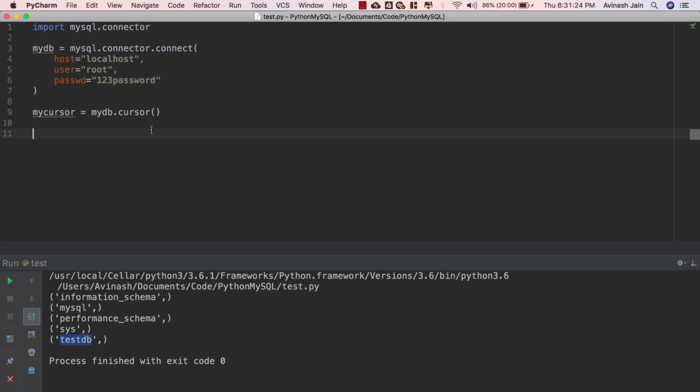Now that our database is created, we need to specify which database mydb is going to be using. So after password, guys, go ahead and add another field. And inside of this, we're going to say database is equal to testdb. And by doing that, we're basically telling Python, hey, when you initialize mydb, make sure that you're pointing towards testdb. That way, when we create our table, it will automatically create that table in the requested database.